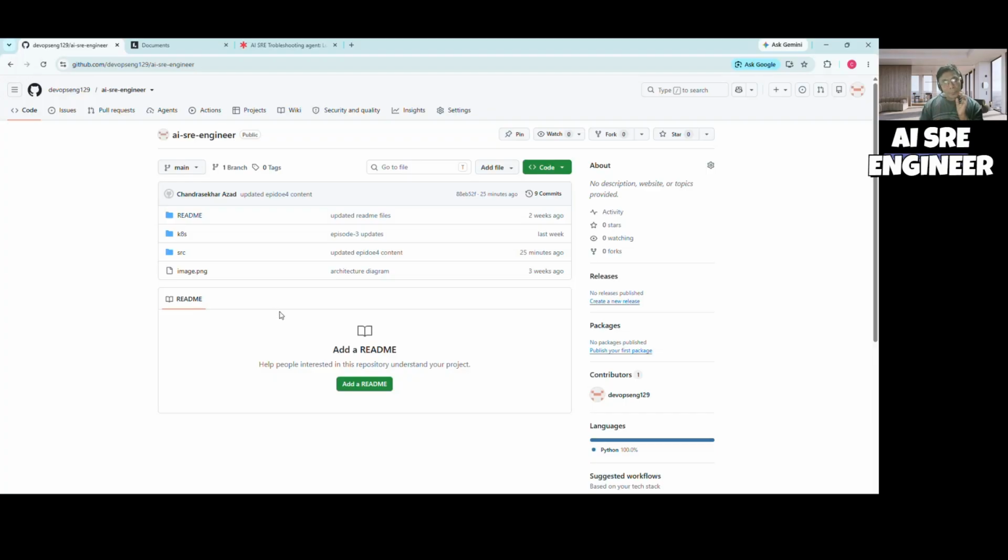Now, the more important thing which you need to understand is that everything runs locally. No OpenAI API, no cloud service, no subscription. You just need a Kubernetes cluster created using kind, Python, Ollama configured, and Mistral will be the LLM. So first things first, let's understand the flow.